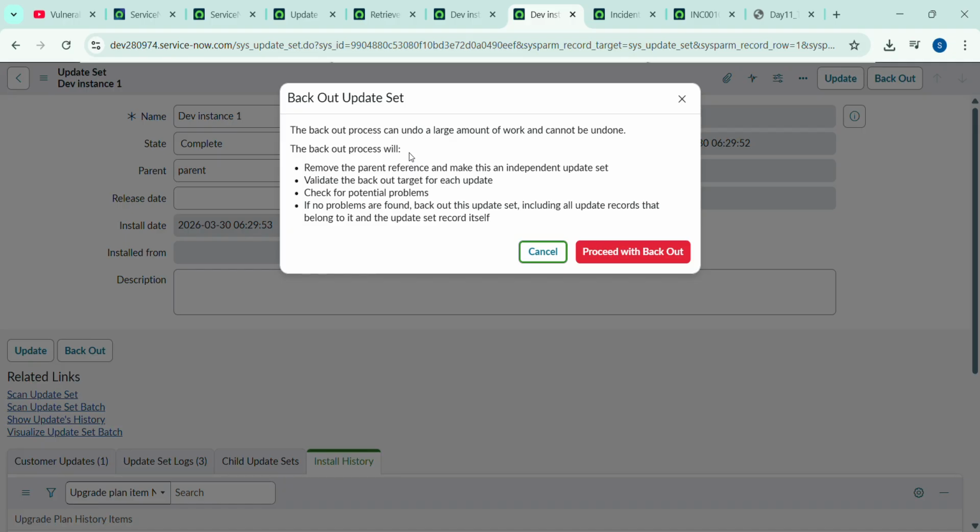Validate the backout target for each update. Check for potential problems. If no problems are found, back out this update set, including all update sets, update records that belong to it, and the update set record itself. So it is giving you some instructions before proceeding to backout.